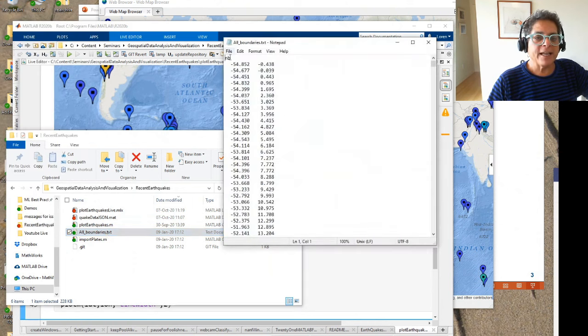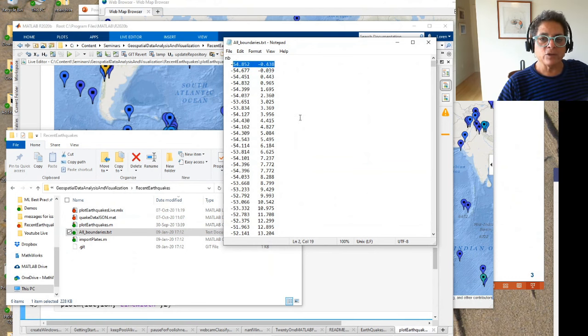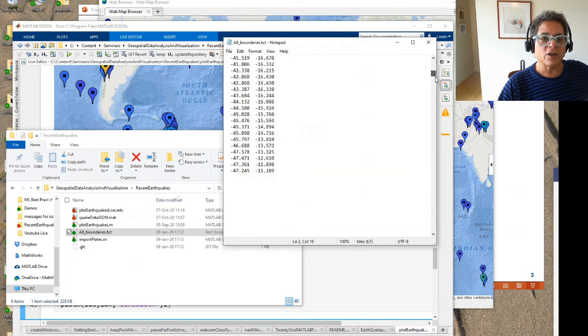And when I do, you'll see it has a little notation up here. That's for the beginning of a boundary, and then latitude, longitude, and it goes on for quite a while. And if I were to scroll far enough, I just saw one somewhere in here.